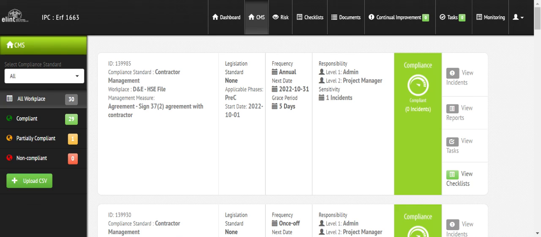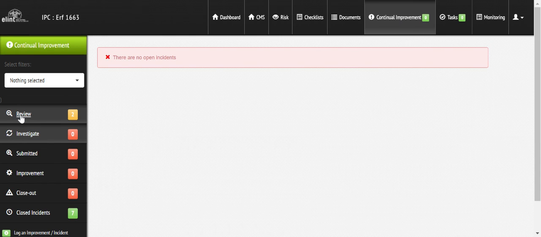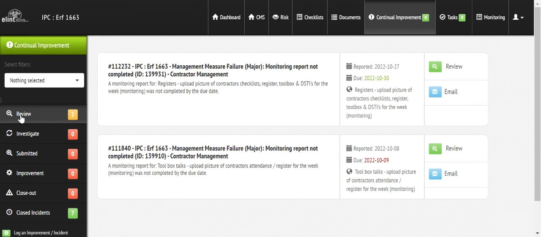If a contractor had an incident where somebody got injured or property damage was caused, then a continual improvement will be raised. So the IPC staff will raise a continual improvement. There will be an investigation. It will all go through continual improvement at the end of the day to make sure that everything is tracked and controlled. You will also see if a CMS fails, then obviously it raises a continual improvement as well, and that needs to be investigated. Why wasn't a toolbox done on the 9th of the 10th?